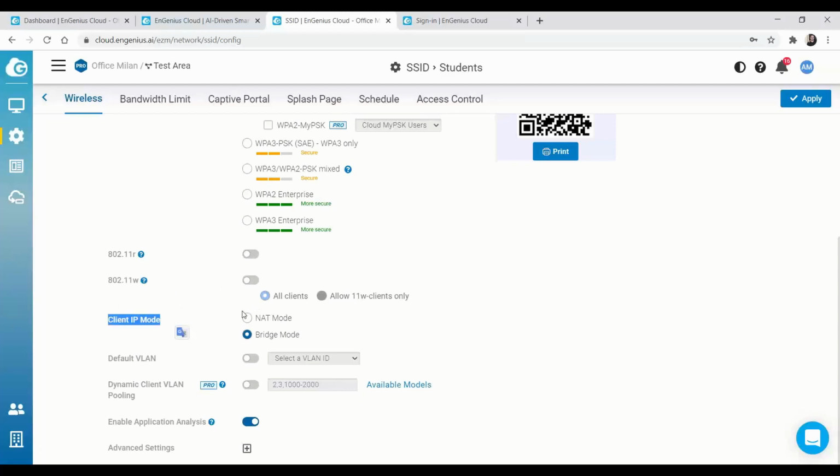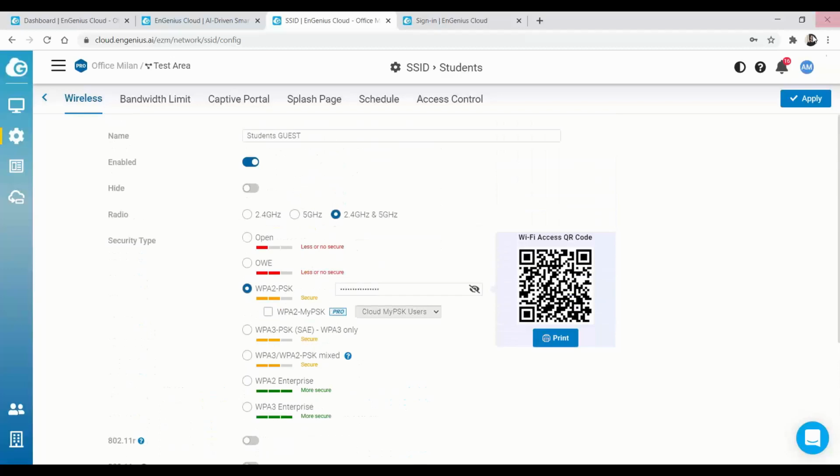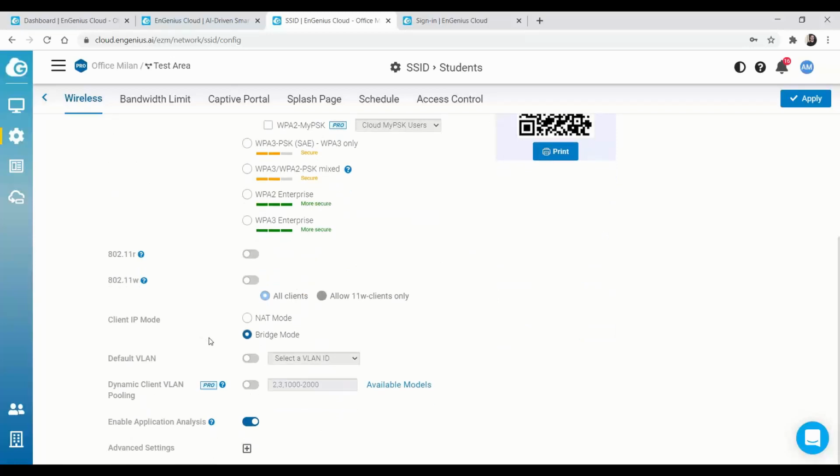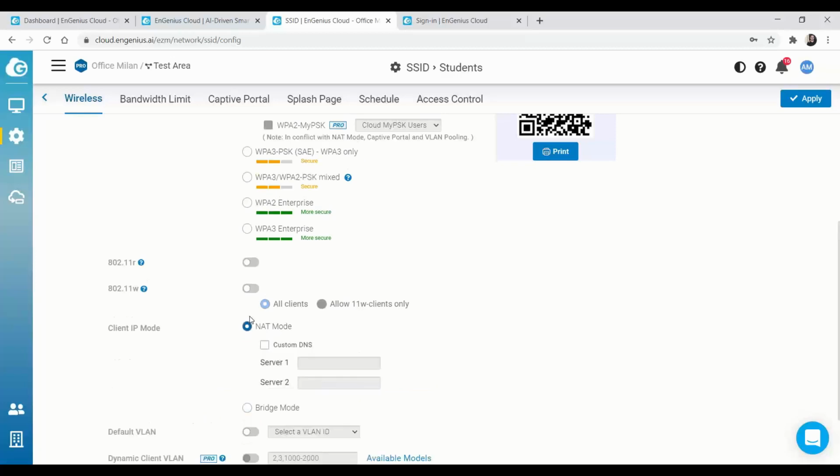Client IP mode, you have NAT mode or bridge mode. What is the difference between these two kinds of functionality? So with bridge mode, the access point will be a real access point. So it will respect the subnet that you have in your network. You have a firewall, for example 192.168.1.0/24. It will respect this IP class, okay? With the NAT mode it is different.